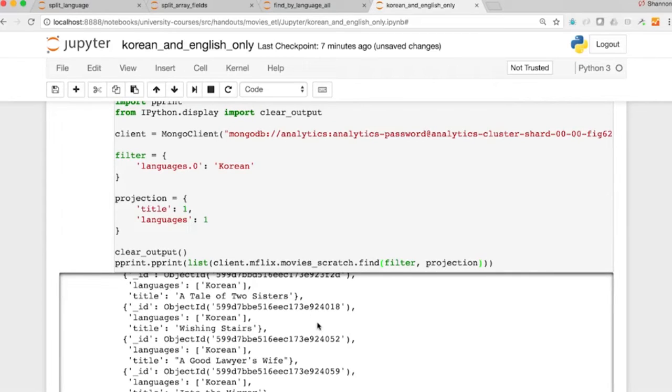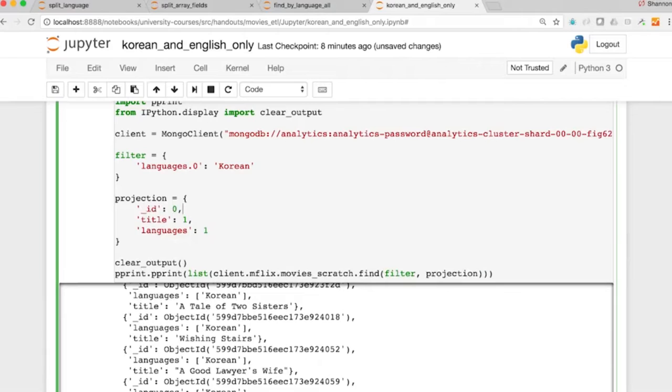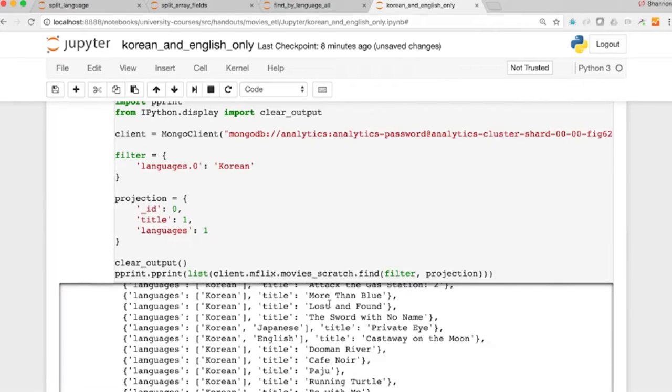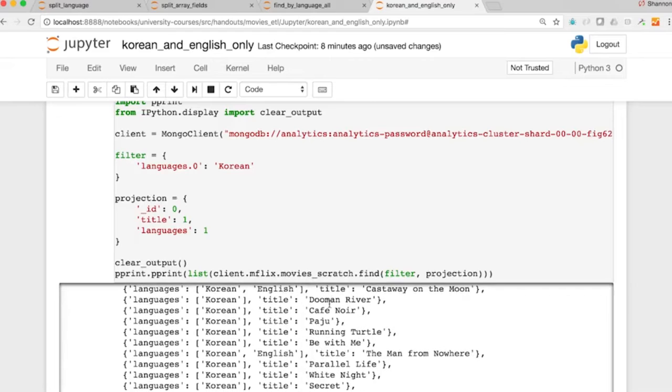However, I wasn't being precise when I said that the projection would return only the languages and title fields. The underscore ID field is special because it is the unique identifier for all documents in a collection. To eliminate the underscore ID field from a projection, we must explicitly exclude it. Let's do this and then run again. There. Now we have just the title and languages field for each result document.